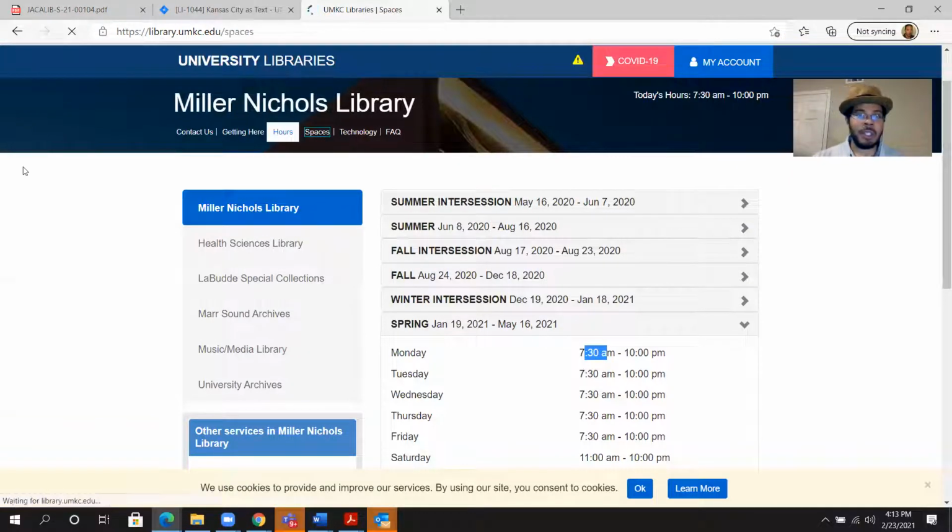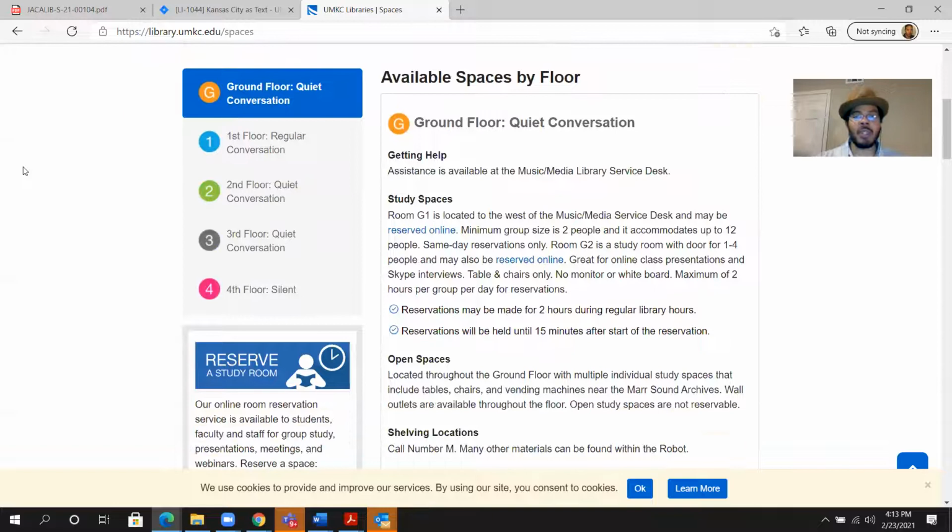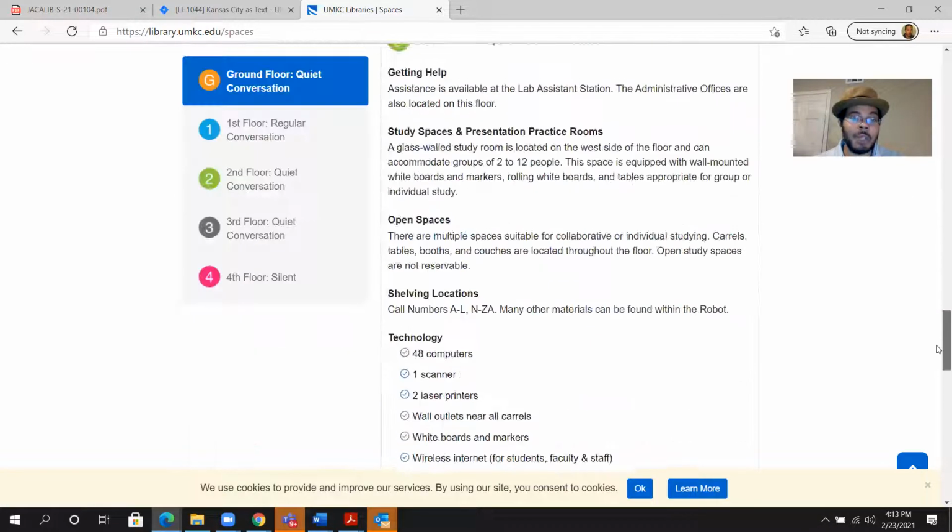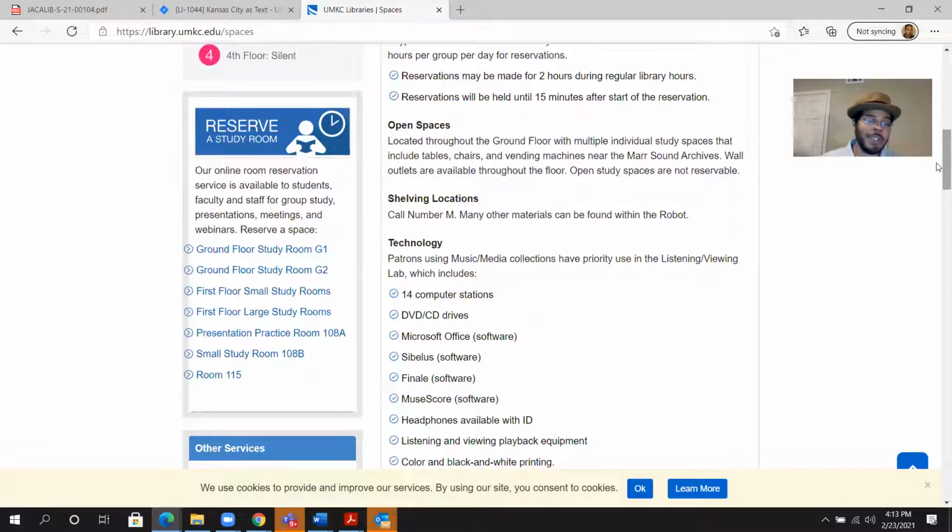Now, also, as far as spaces, once the whole pandemic thing is over, we plan to go back to this model where we allow quiet conversation on the ground floor, regular conversation on the first floor, and light conversation on the second and third floor. The fourth floor is going to be a silent area no matter what. So please, even after we start allowing group reservations again, do not do group work on the fourth floor. But for right now, because of the pandemic, we are making everybody social distance.